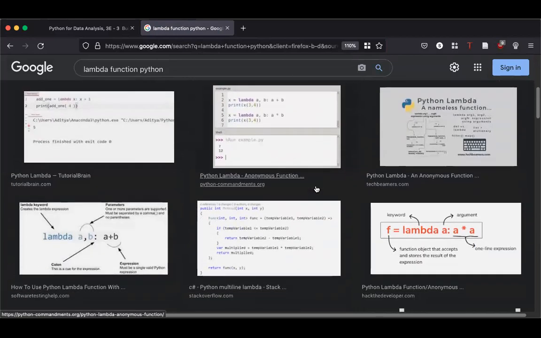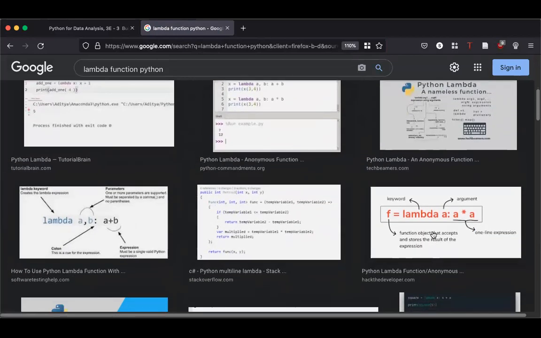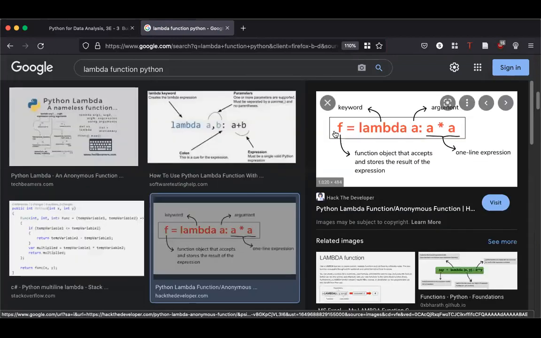I don't have better graphics, but you can see lambda, then you put your argument. Remember our argument when defining a function, then the operation you want to do. Here, this one is much better, I think. This is the keyword lambda. You can see my browser, right? This is the keyword lambda, and this is the argument of your function.